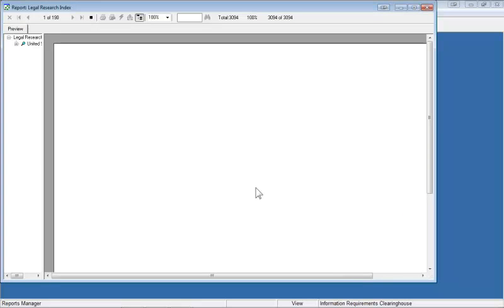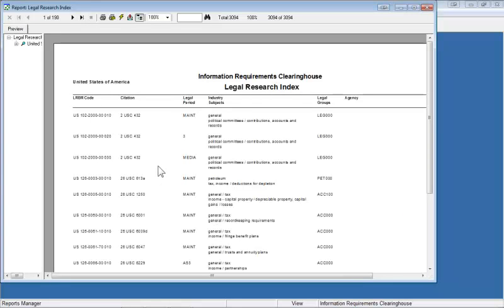I do OK, and I get my full legal research report. Notice how quickly it did that. It did 190 pages, dealt with 3,094 laws. And this is basically the default setup with one minor modification that I just made.